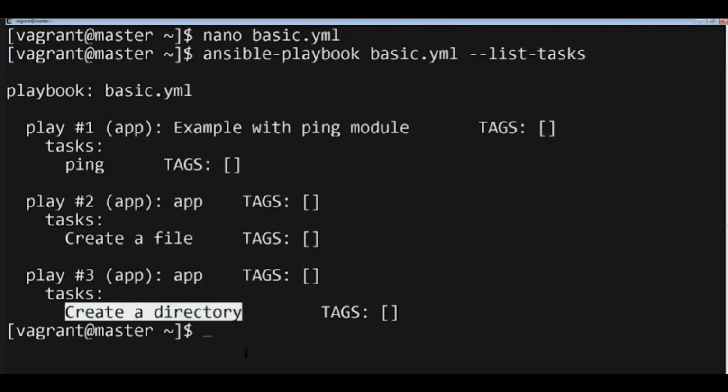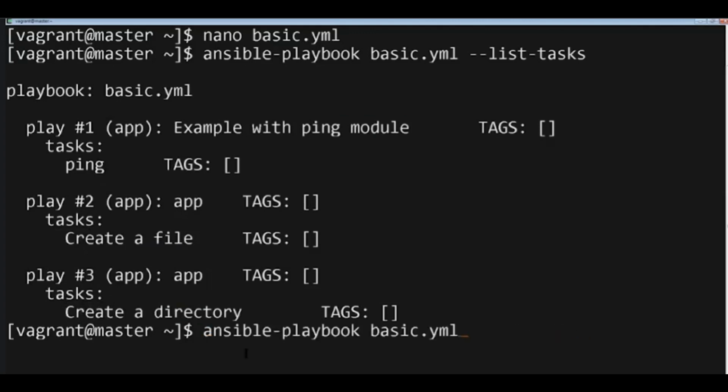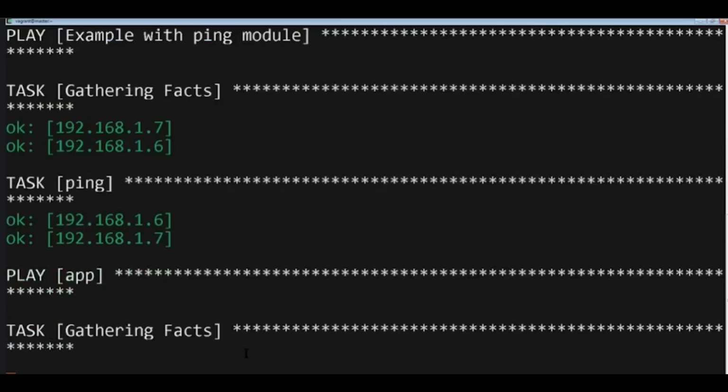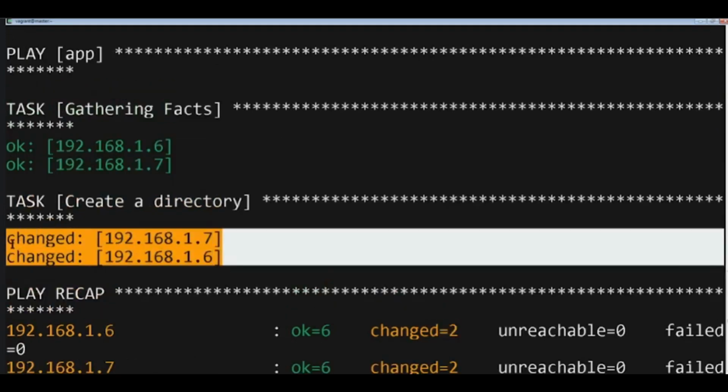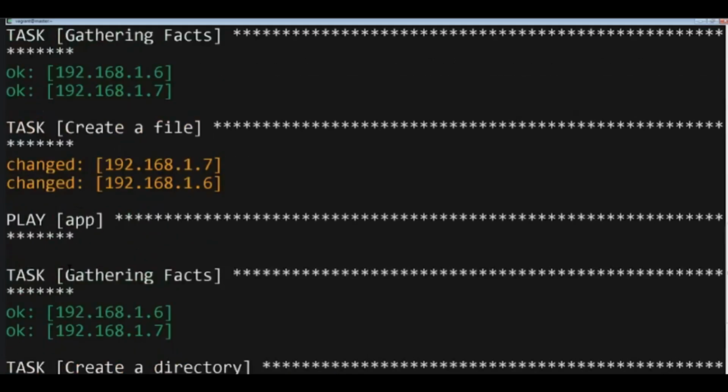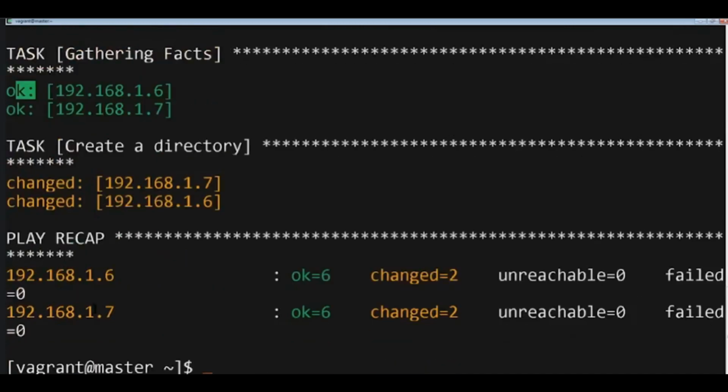I'll erase --list-tasks parameter and press enter. And after it is executed, we can see the play recap. Here we'll find the information about each host and whether it was successful or not, whether Ansible changed anything and how many changes it performed. The tasks in which Ansible changed something are marked with dark yellow, and if nothing was changed, these tasks are marked in green.